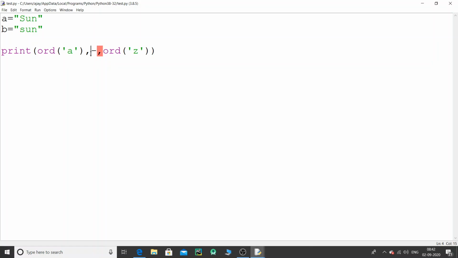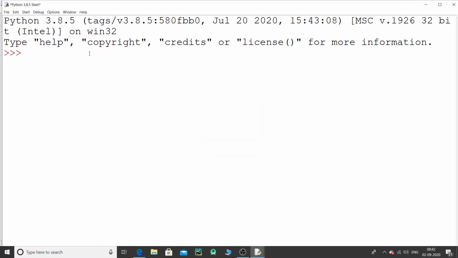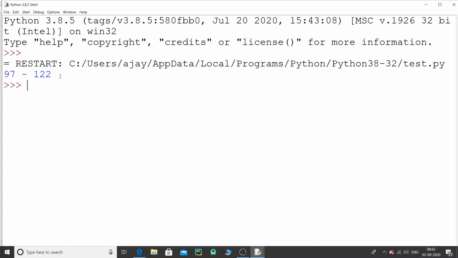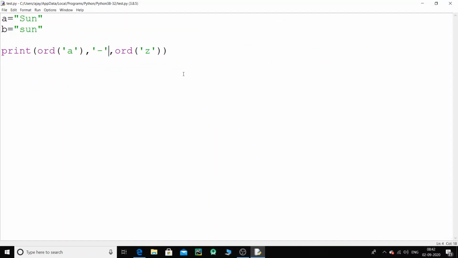Okay, this is under the double quotes or the single quotes, and now if I run this, you can see the output from 97 to 122. That is for the small case. So even that I can just use a print function, and now you can see we are actually developing a program where we are displaying the ASCII values, isn't it?